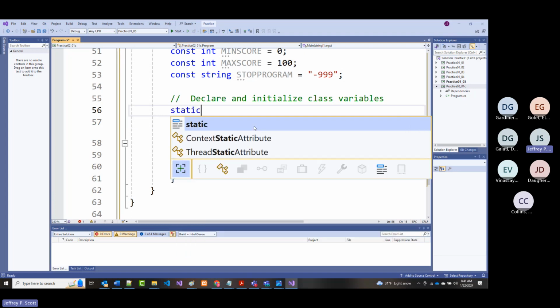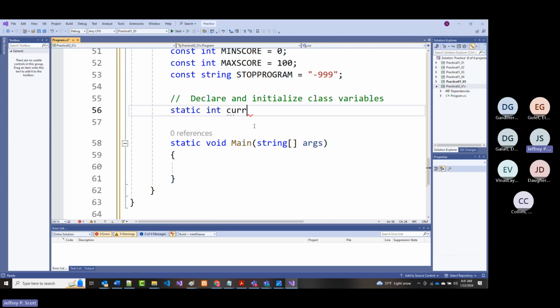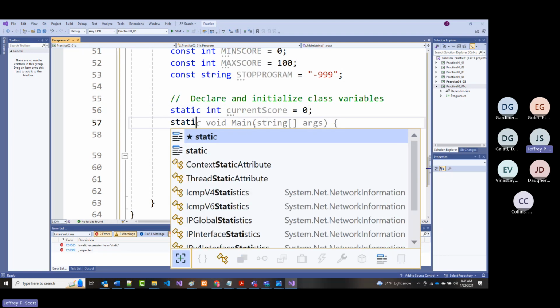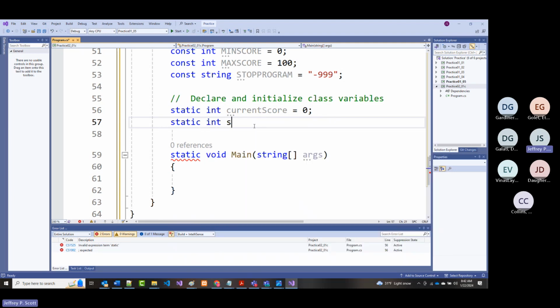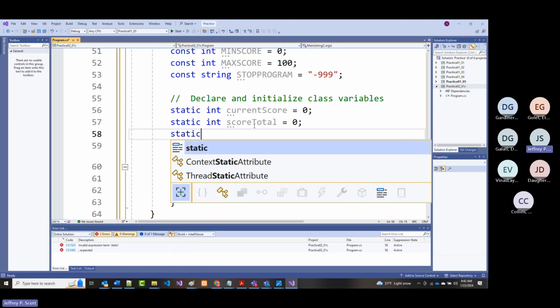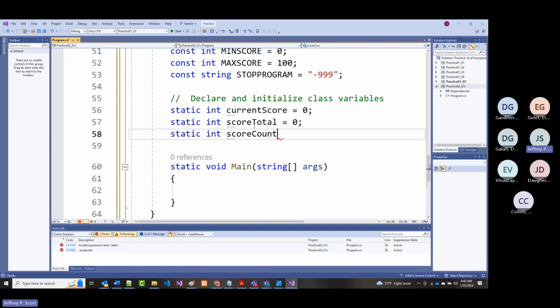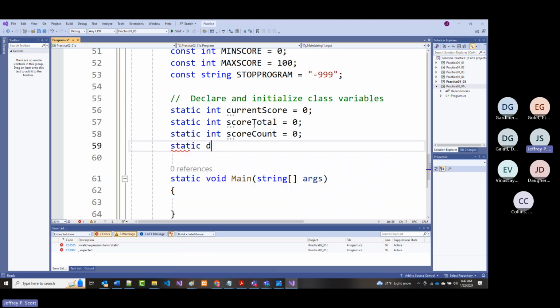So static int current score, and I'll set that equal to 0. Static int score total, and I'm going to set that equal to 0. Static int score count, and I'm going to set that equal to 0. And static decimal score average, and I'm going to set that equal to 0M.